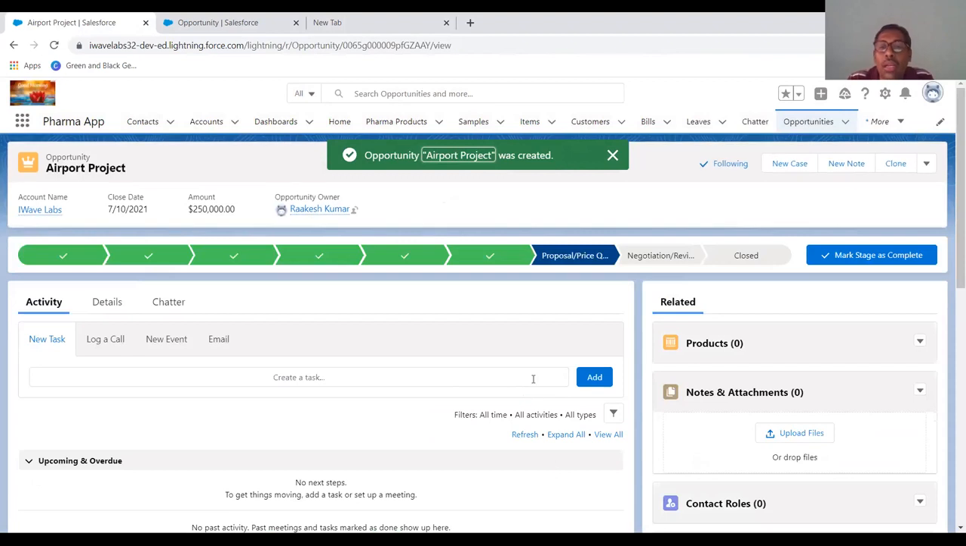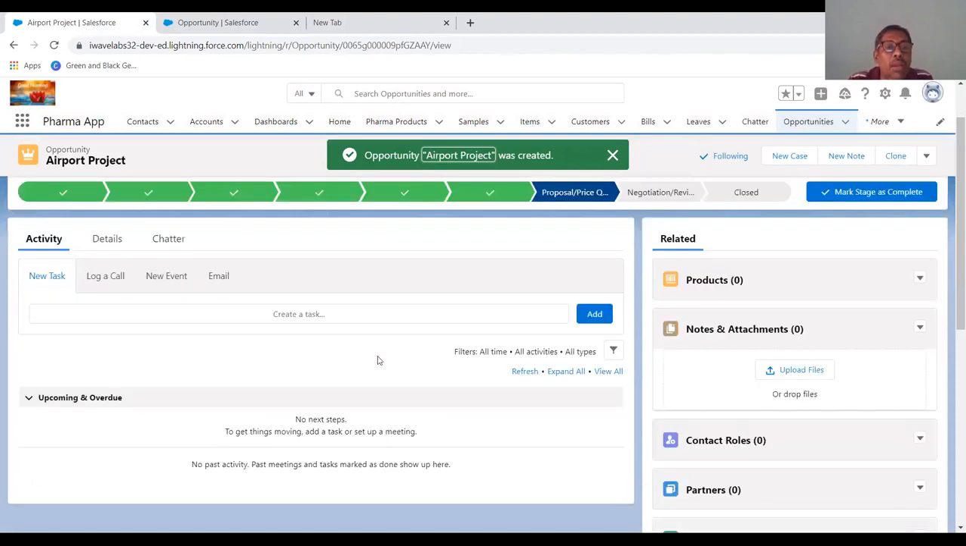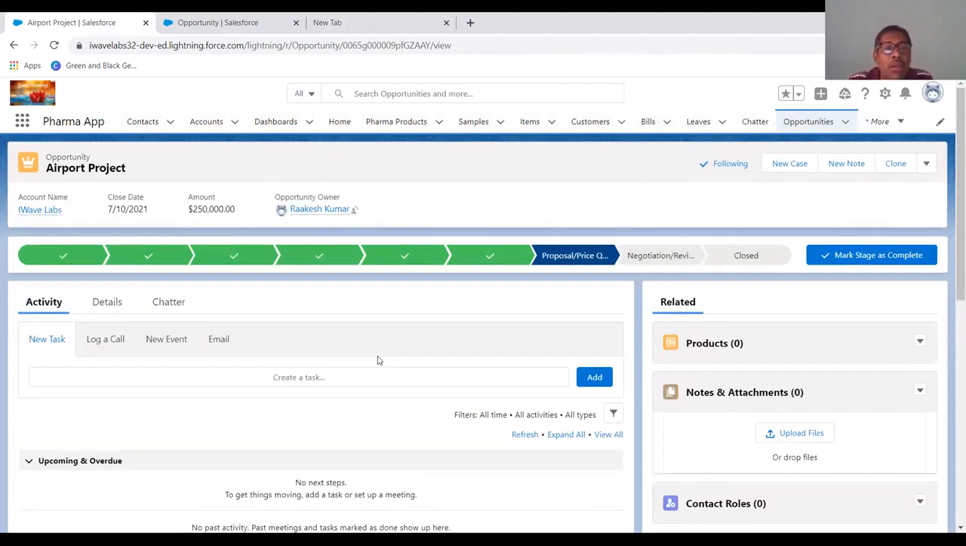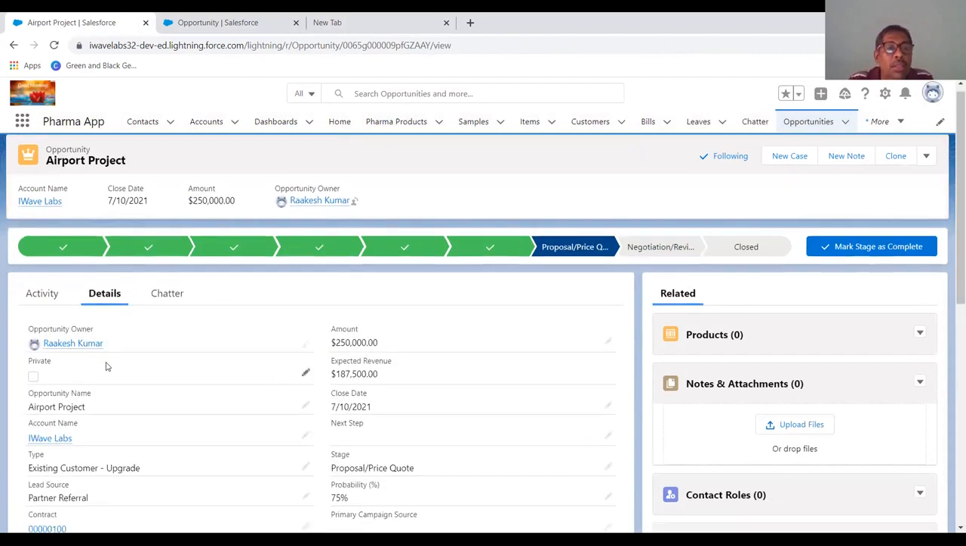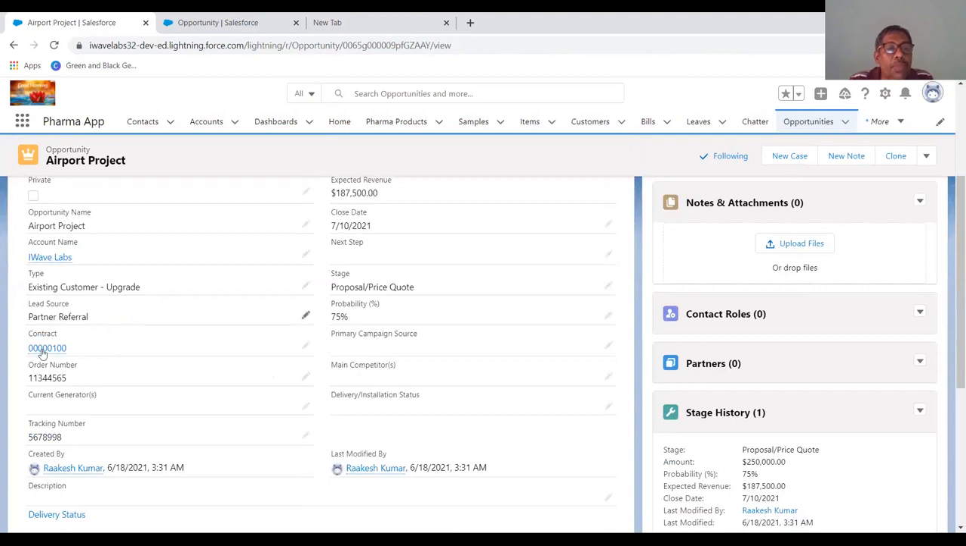Now the contract details will be stored here in my page, right? The contract details will be stored in my page. Go to details and see the contract details will be here, right? So that contract details will be available in my page.